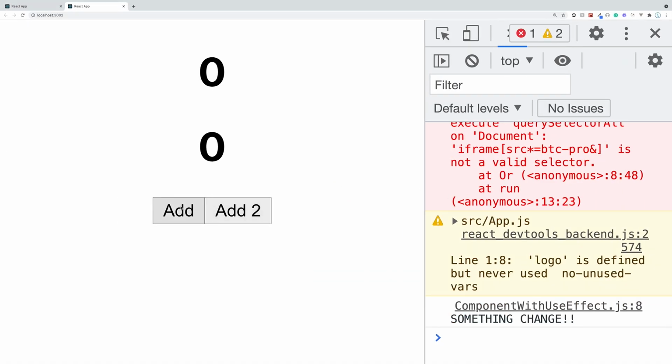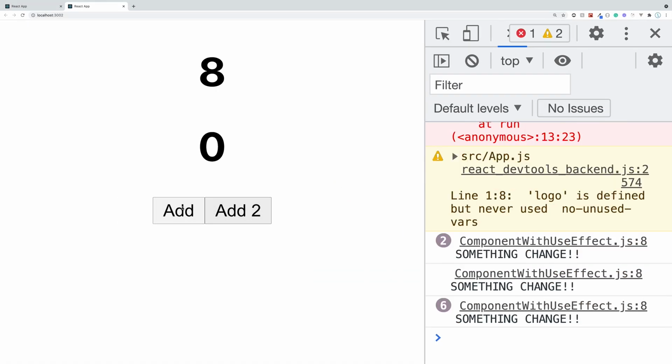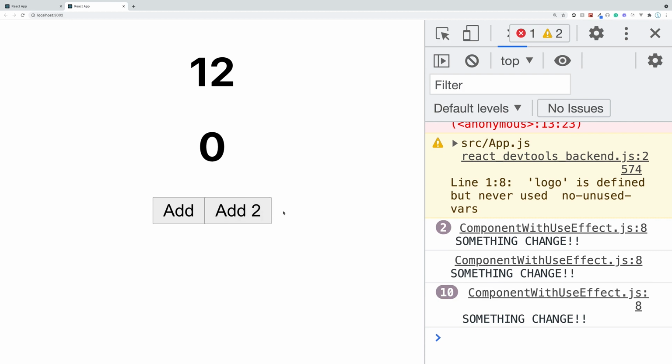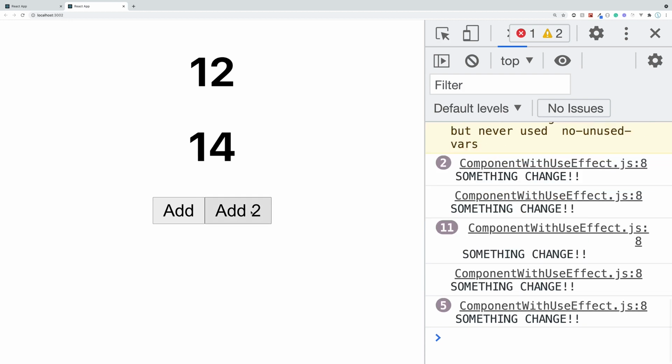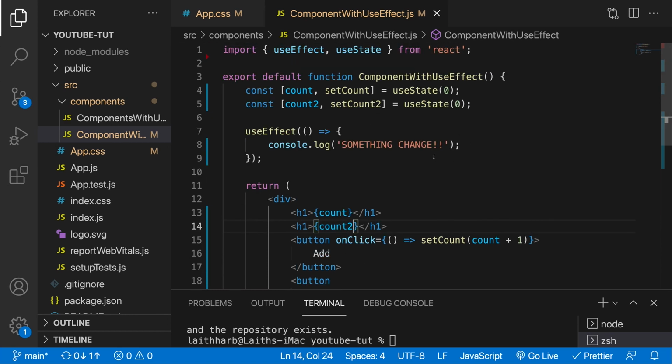So now, something changed here, and so we're seeing that in the console, but also something changed here, so we're also seeing that in the console. So again, this is going to emit some code if something changed. It's a listener. It listens for changes, and it emits code if something changed.